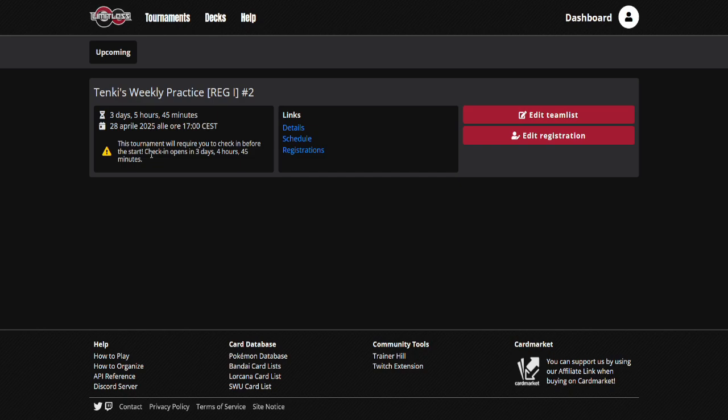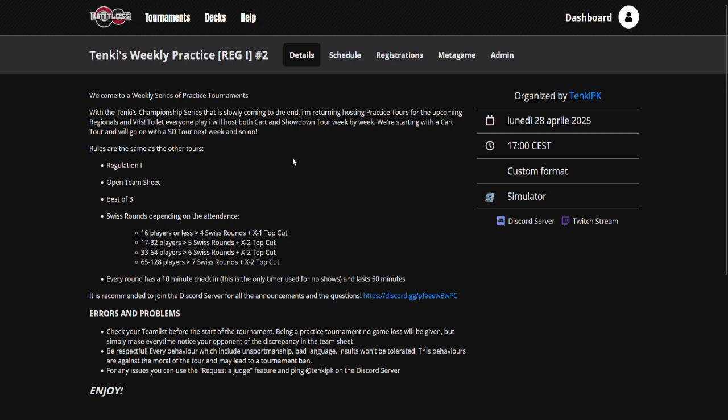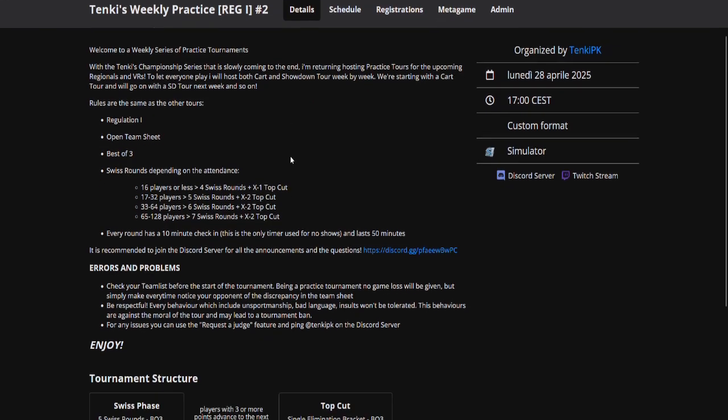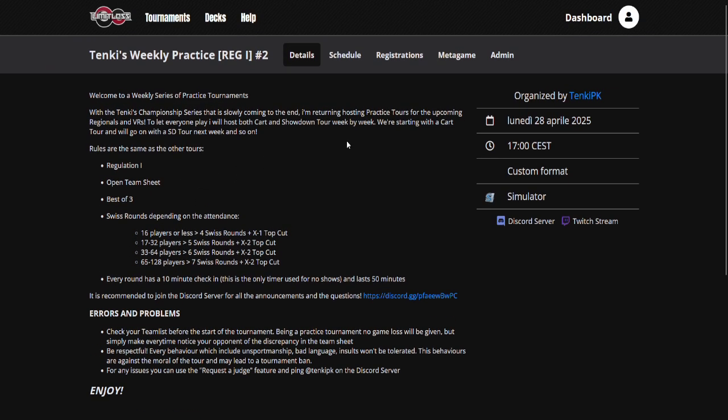The check-in doesn't always start 1 hour before the tournament. It is a choice of the tournament host. So some tournament hosts open the check-in 2 hours before the tournament starts, 1 day before, 10 minutes before. What I can suggest to you is to go to the details, because from time to time the host will write here or elsewhere. So be sure to read everything about the tournament you want to participate in.